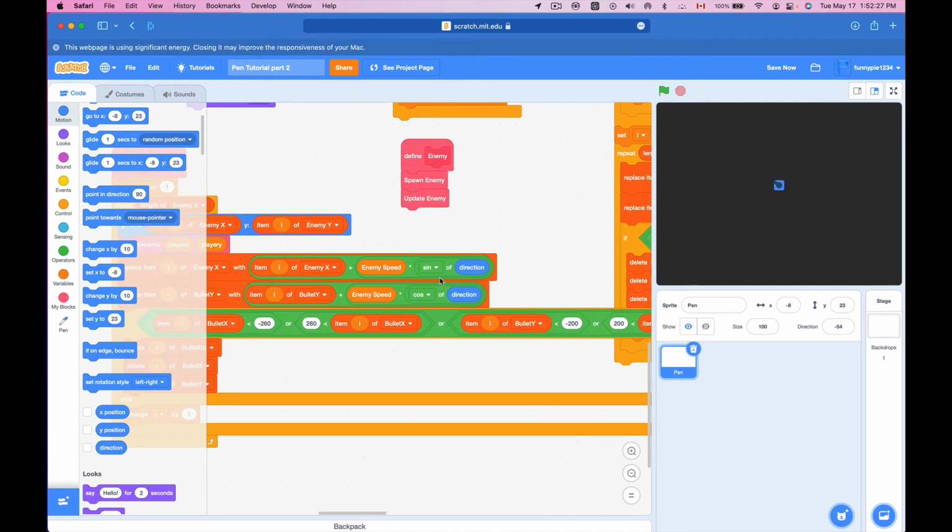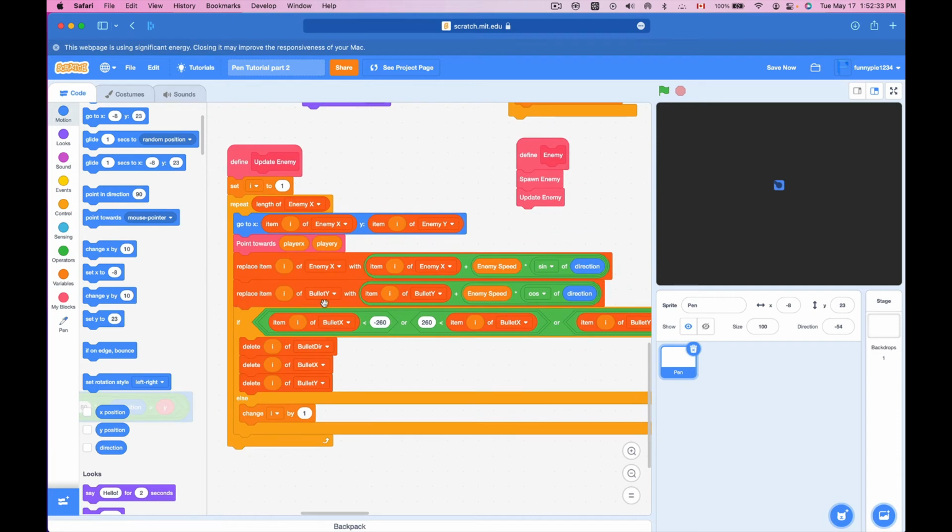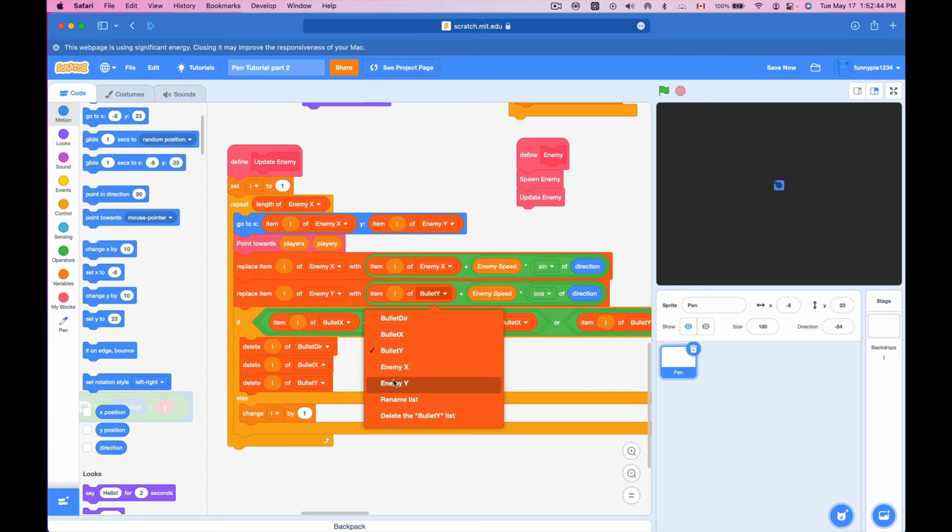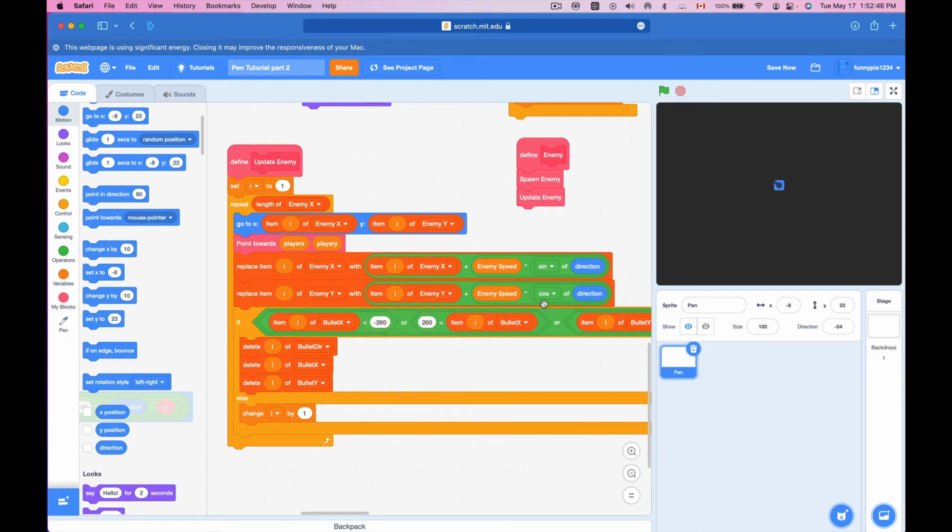Okay, so sine of direction, cosine of direction. Now we have a good way to update our list. Actually, no, first of all, let's do our y position too. So replace item I of enemy y with item I of enemy y plus enemy speed times cosine of direction.